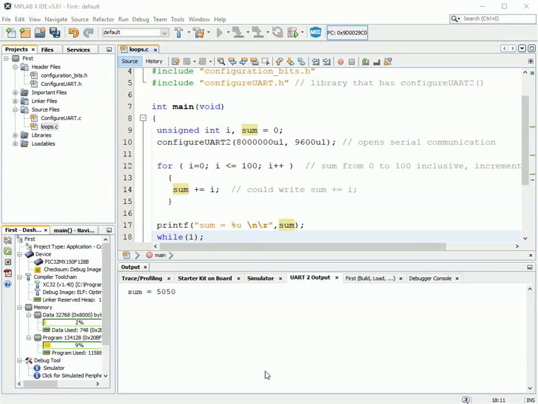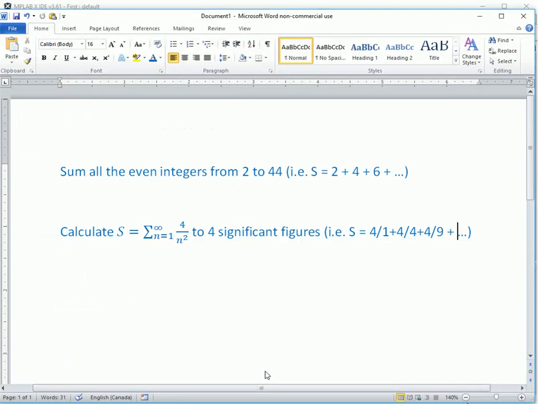Okay, so we've looked a little at loops, but we're going to be using for loops a lot. So we want a little practice of taking a word problem and making it into a piece of code. So I've got a couple of examples here. Here are the two problems we want to code for.